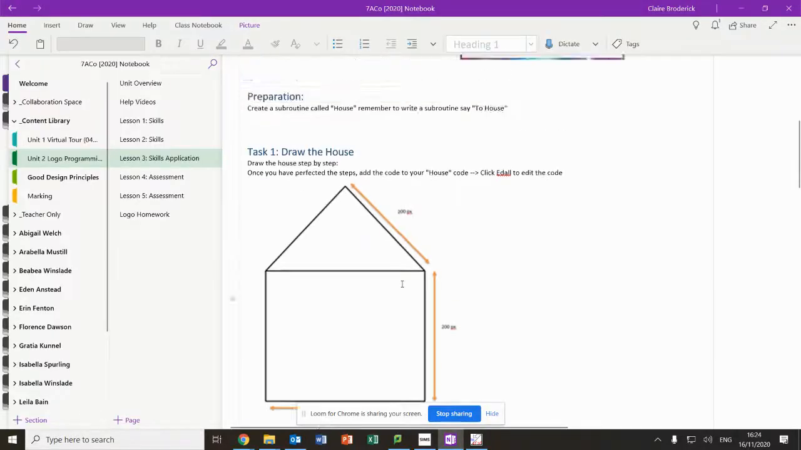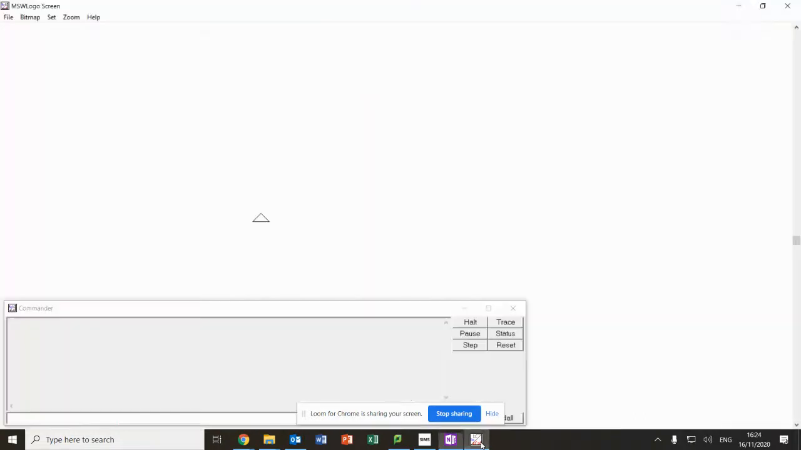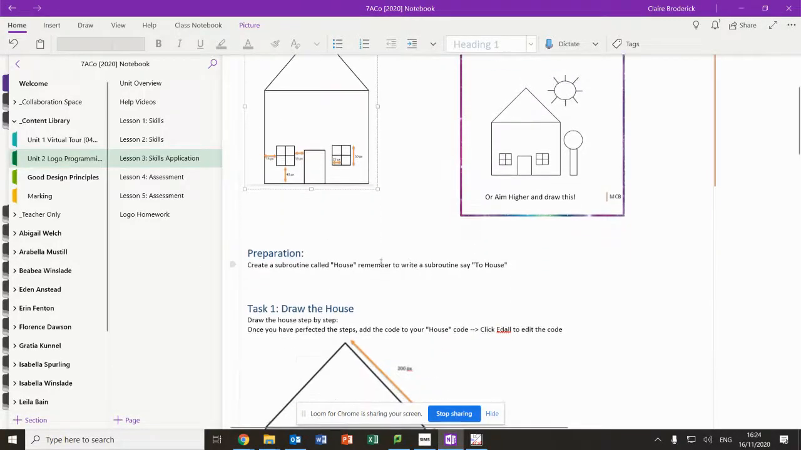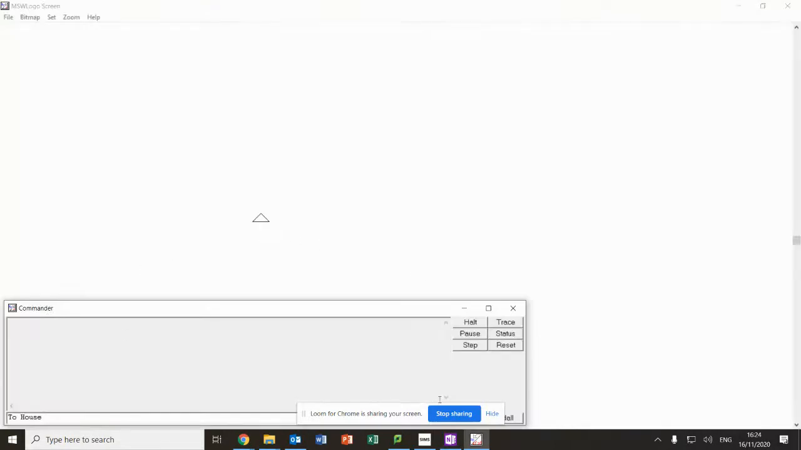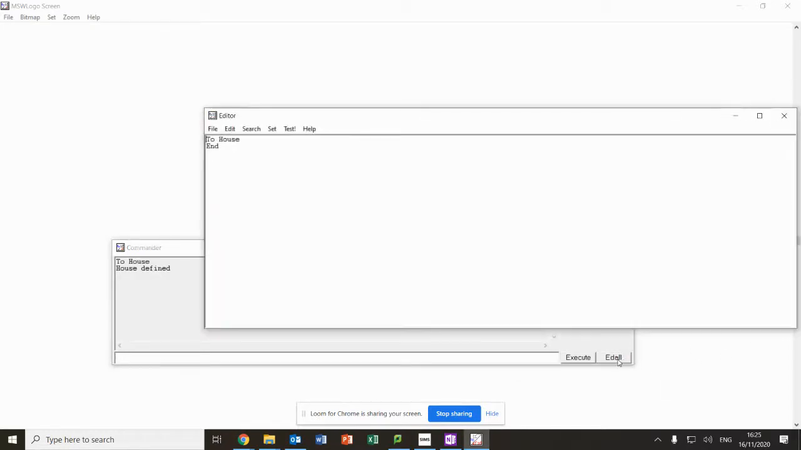So in this video, we're going to look at creating this house and how we end up with a finished product. So first thing I'm going to do is write TO HOUSE. I'm using a capital H for that, so you decide what you want to do. So that's this bit here, a subroutine called house. I'm going to say enter. I'm not actually going to put anything in it at the moment, so I'm going to click cancel, and it says house defined. And if I look in Edall, I've got the house, but it doesn't do anything.